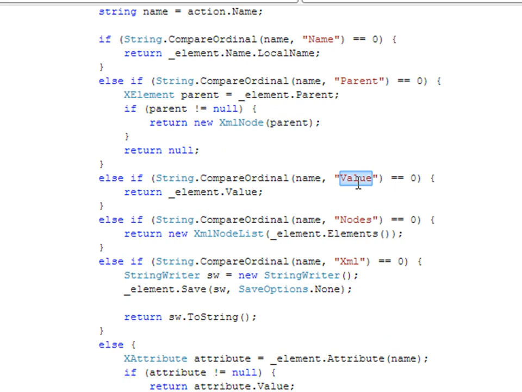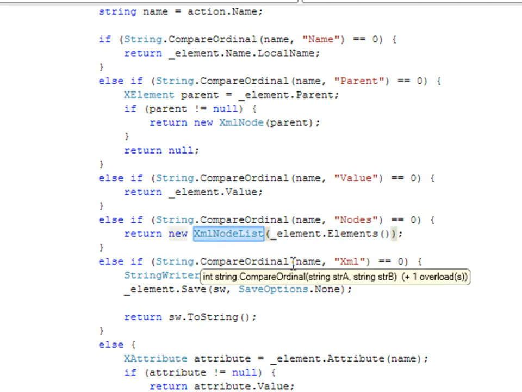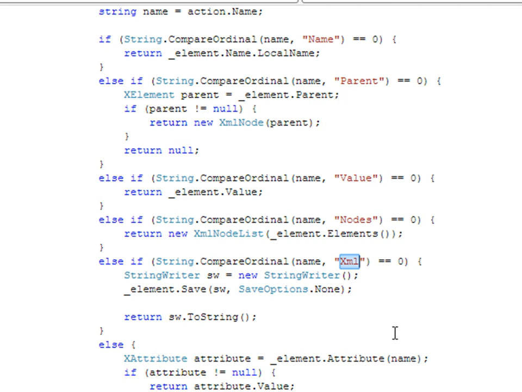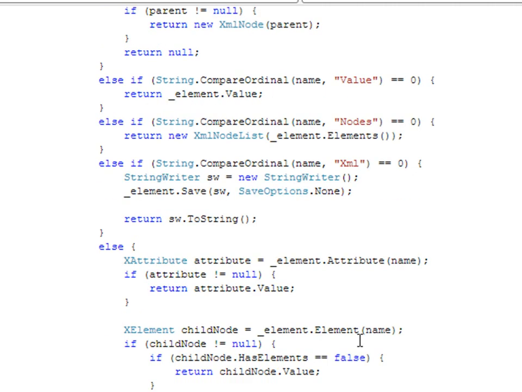meaning I'm going to return another thin wrapper around that parent element. If they're looking for the value, I'm just going to go ahead and grab its value for you. If they're looking for the child nodes, I'm just going to return those child nodes, but I'm going to return a wrapper which provides a dynamic implementation of an IEnumerable of XML node. If they're looking for the XML, I'm just going to go grab the XML.